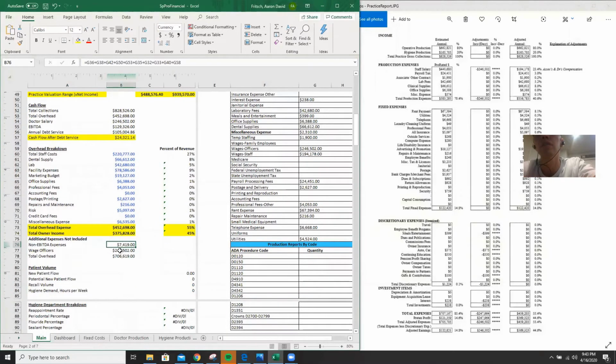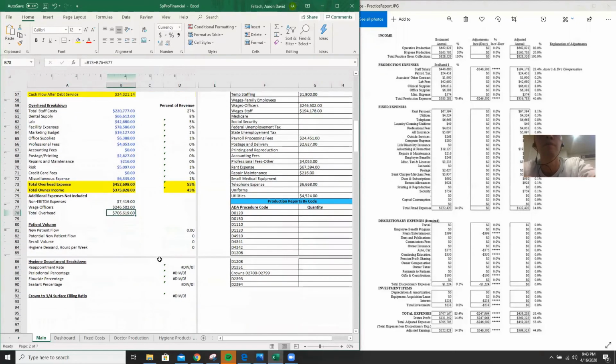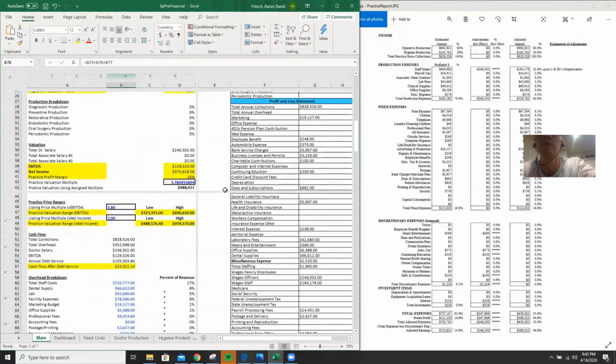There's your wages, overhead. That's when you add in the salary of the doctor onto your overhead expense. That's your total overhead. Okay, so that's all filled out.